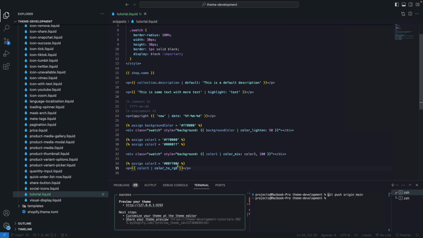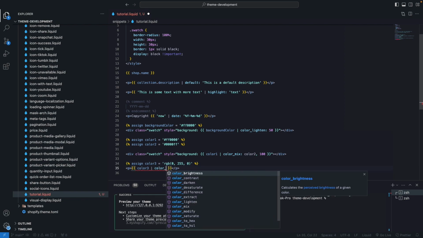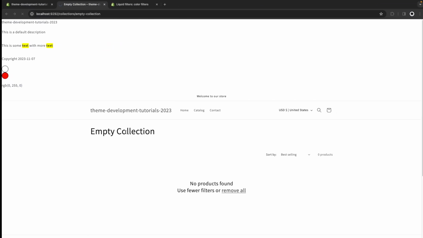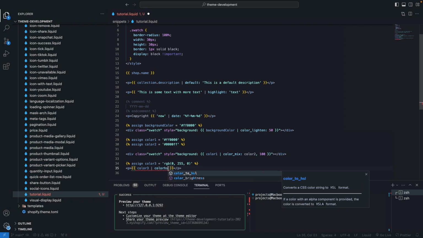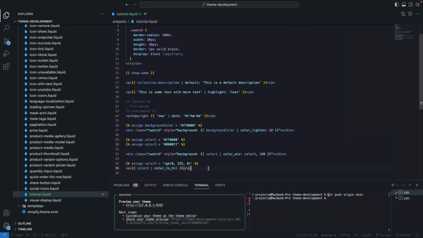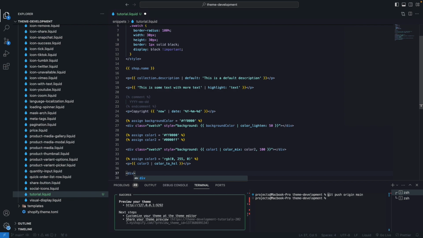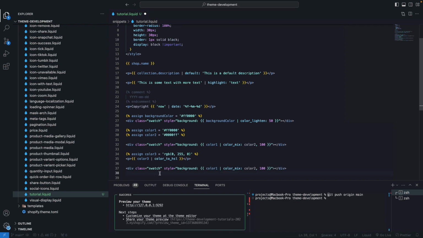And now I can also say that if I have this as RGB already, so let's say that I have 0 255 0, I can say color to hex, and I'll get my color as hex now. I can also convert it to HSL in case I was using that. And to prove that in all these cases we are getting the same color, let's copy this swatch over here, and let's say that the background will be color 3.